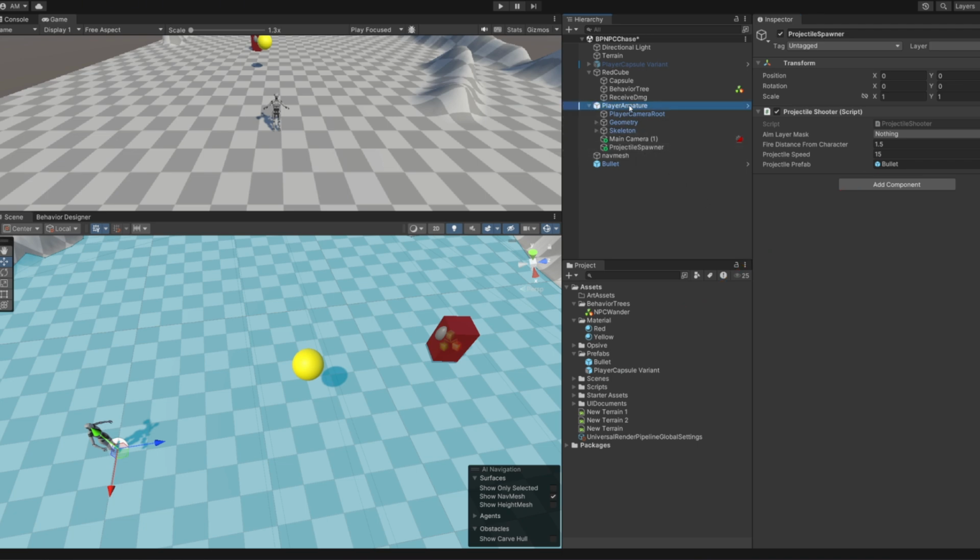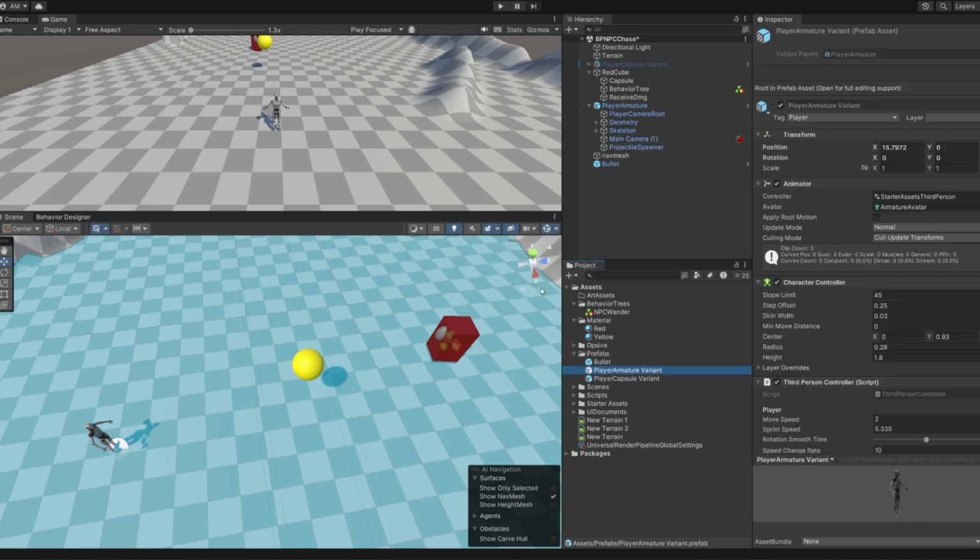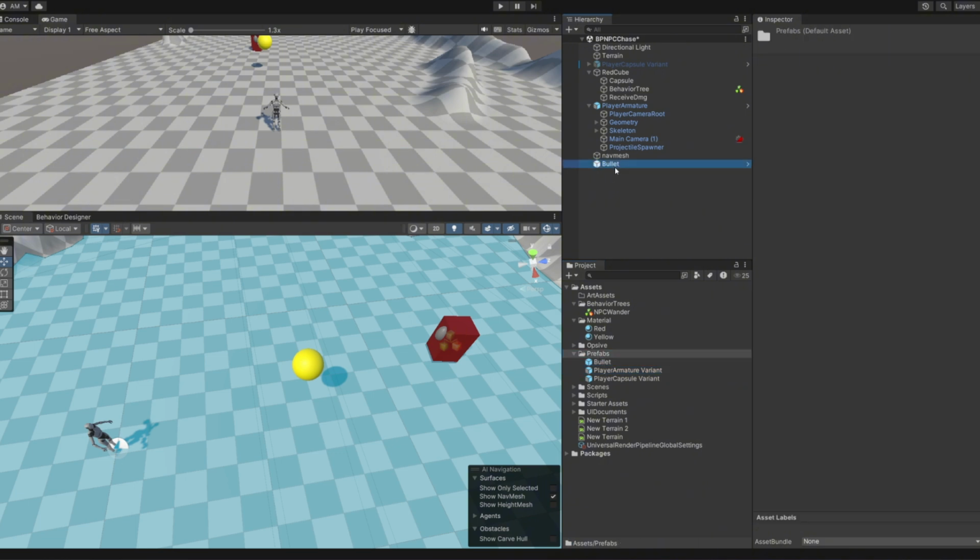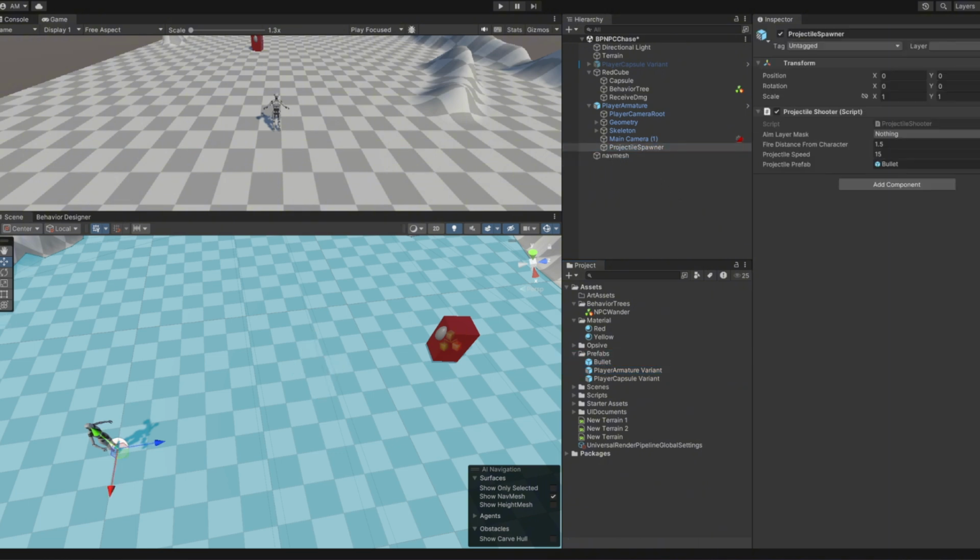I'm also going to drag and drop our player armature into the prefabs folder to create a prefab variant of this as well. It's not necessary, but I like to have the variant different from the original in case we change anything unusual. A few more things we still need to do. Aim layer mask is set to nothing. We need to change this to default.